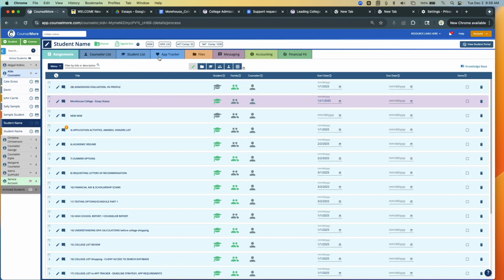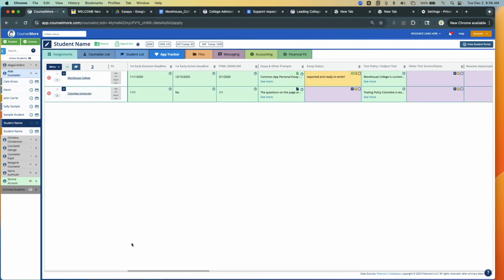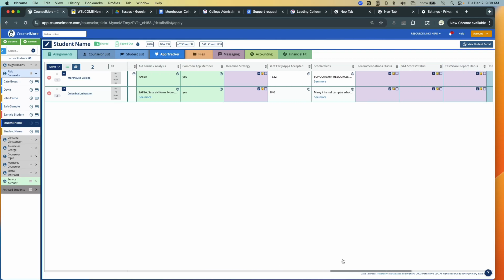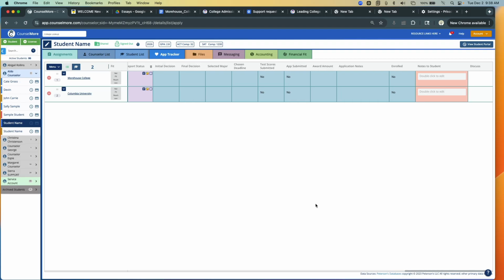I'm going to go to a student list. There are 2 schools on this app tracker list. I have green columns that are the policy columns, purple columns that are the status columns, and then as the process is working itself through, I have these darker blue columns at the end of my app tracker.